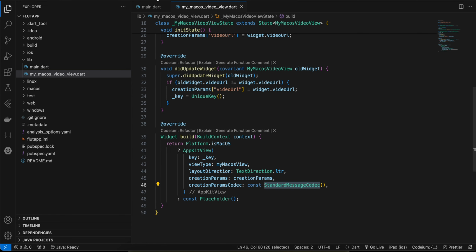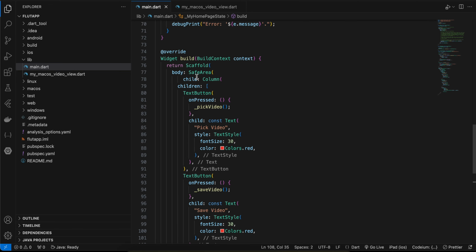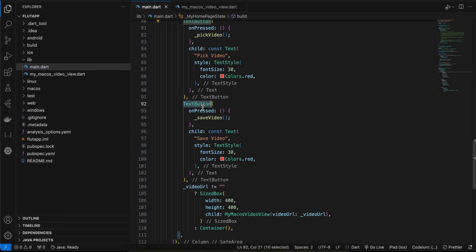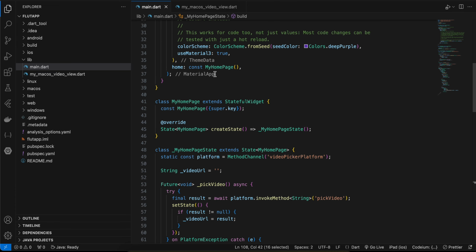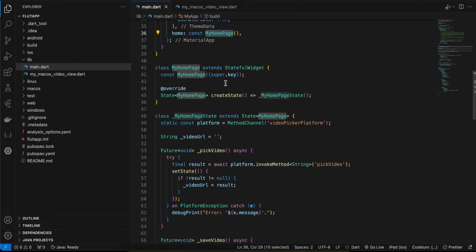So as you can see, I have created a Flutter project. Then I have taken one text button for picking a video, one text button for saving a video, and here I am displaying a custom widget called my macOS video view. So to show you from the very start, I have just refactored this homepage widget. I have created a method channel for picking the video as well as transforming it.